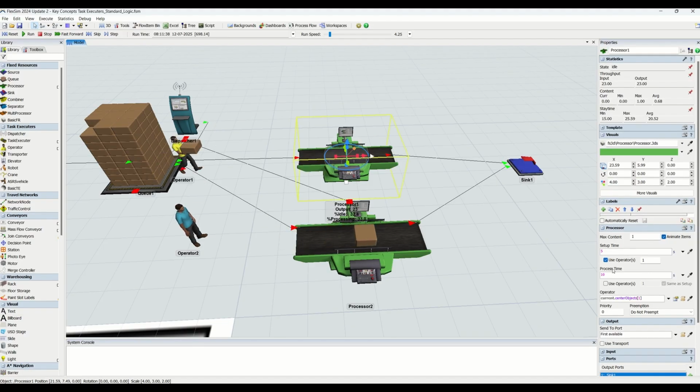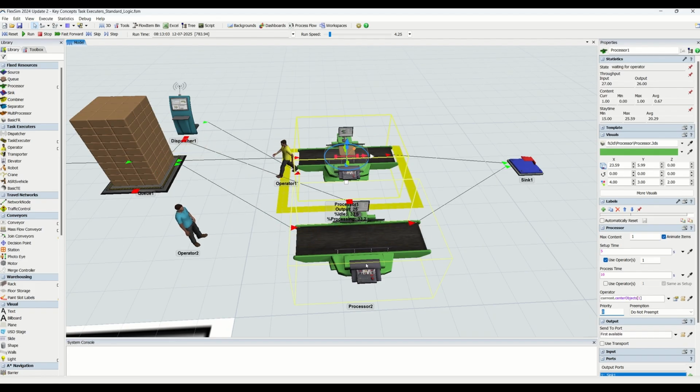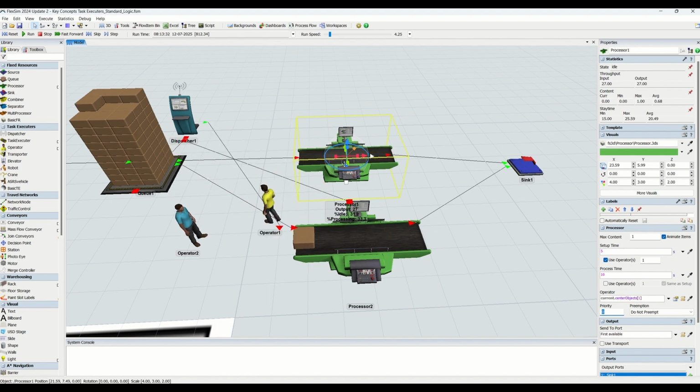Let me show you what that means. This processor 1 is at priority level 0, which is the default. The task executor will work on the task with the higher priority. So if you have 0 here and 1 here, it will work on the one with priority 1. If it has 1 here and 2 here, it will work on the 2 wherever that is. So the highest priority number will be taken first.